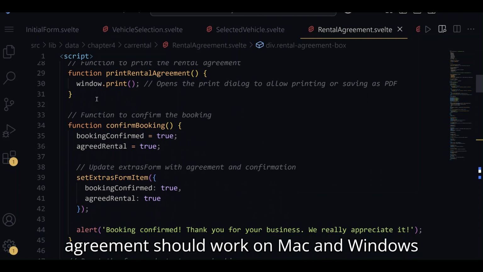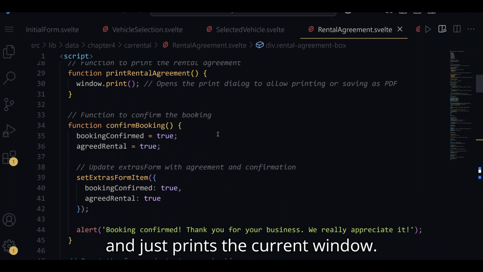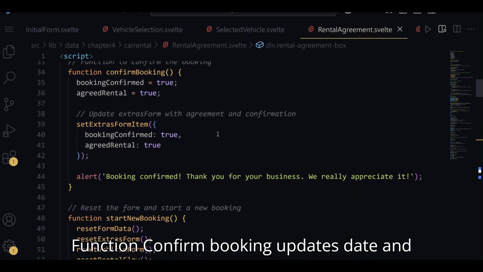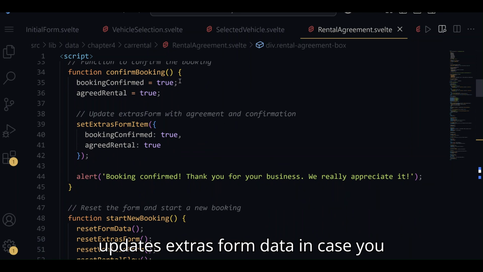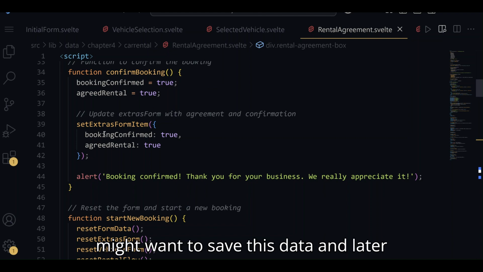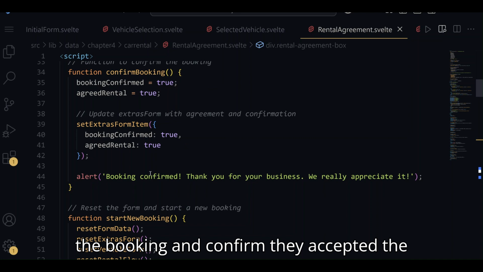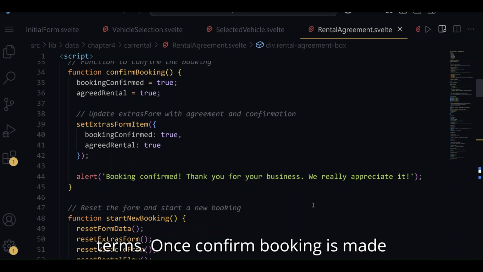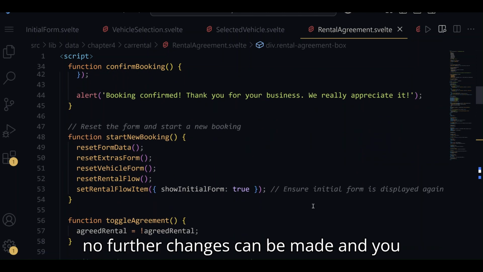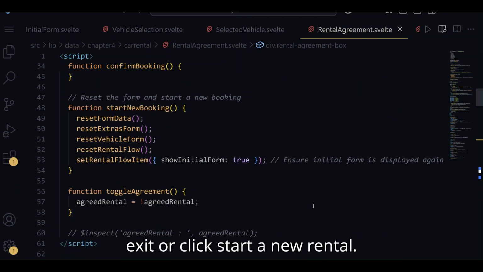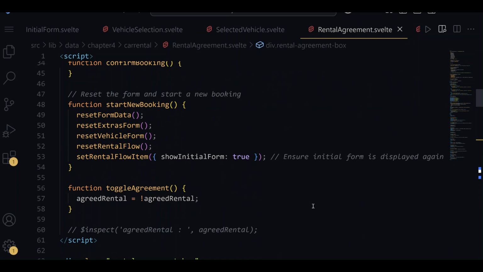Function printRentalAgreement should work on Mac and Windows and just prints the current window. Function confirmBooking updates state and updates extras form data in case you might want to save this data and later need confirmation that the user did make the booking and confirm they accepted the terms. Once confirmBooking is made, no further changes can be made and you exit or click Start a new rental.